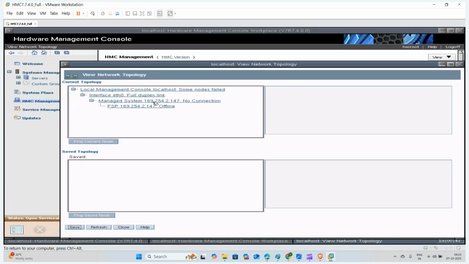I mean, this machine is registered, but currently there is no connection. And the processor of this 2.147 is showing offline. So from here also, we can do the ping test.